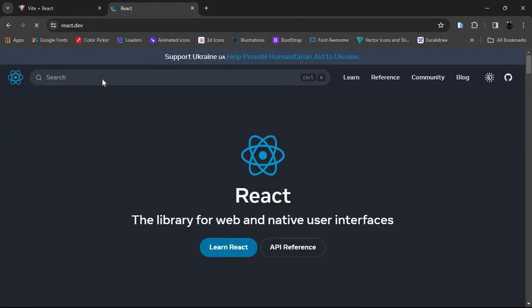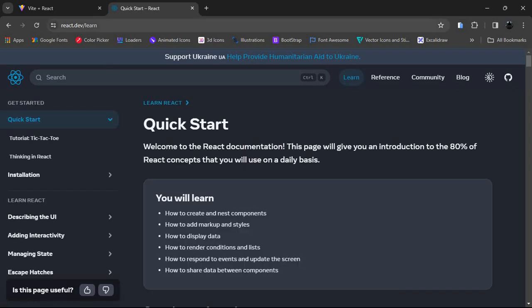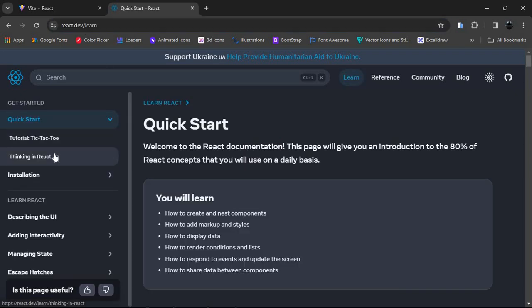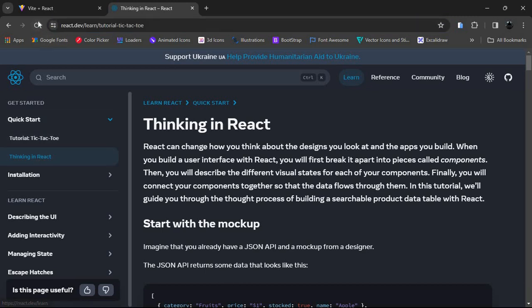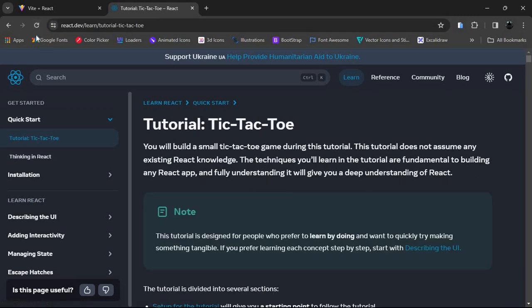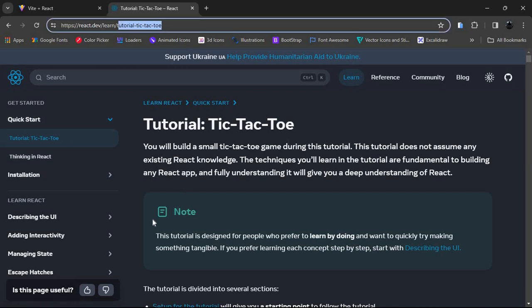As we can see, this is the route. If I click here on Learn React, the route has changed, and if I click Thinking in React, the route changes again. So the route is changing, but the reload icon is not working, because we are on the same page; only the routes and the components are changing. That's how routers work in React.